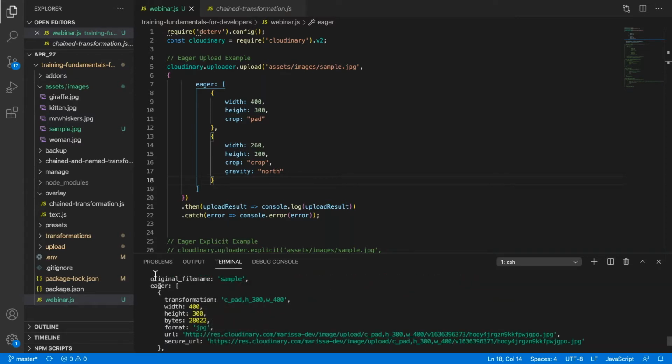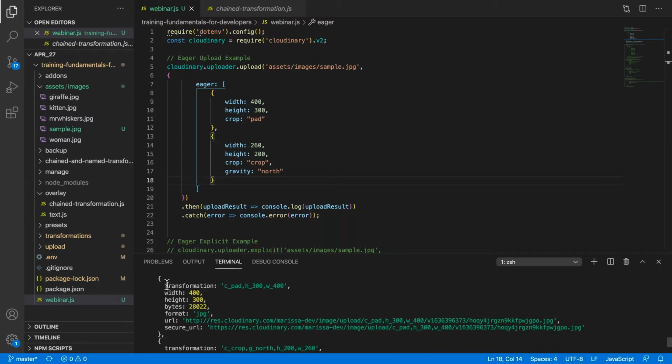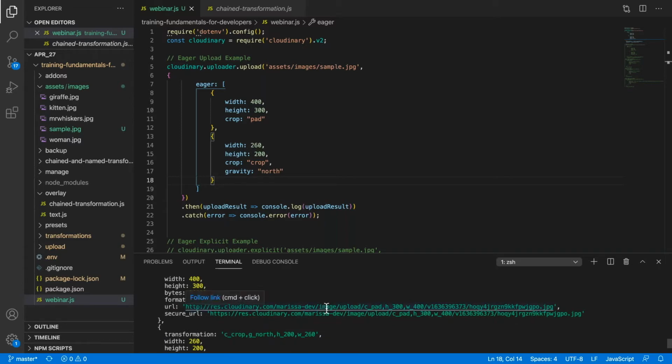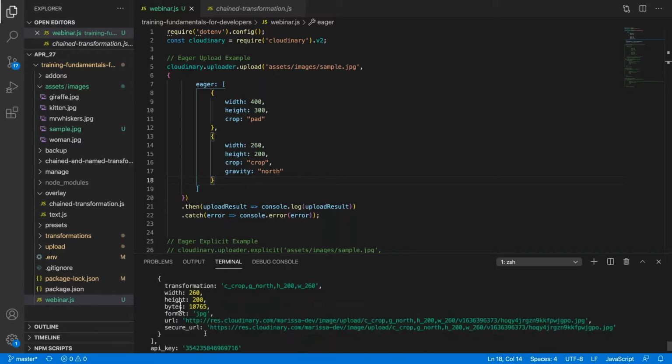the eager transformation. As part of the response, it does show eager here, and then it shows the first transformation that was generated. As you can see, we had set it to have a width of 400, height of 300, a crop mode of pad, and it's showing the image dimensions here along with the format and the corresponding URL. Then it also shows the second eager transformation that we generated, giving the same parameters, the width, the height, showing what the transformation actually was, followed by the URL. And we do also give the secure URL as well.